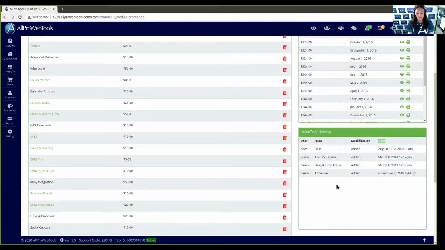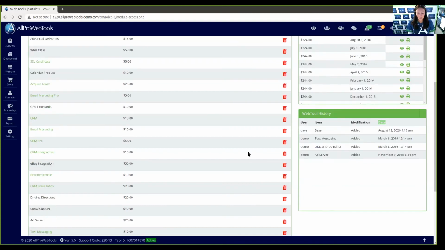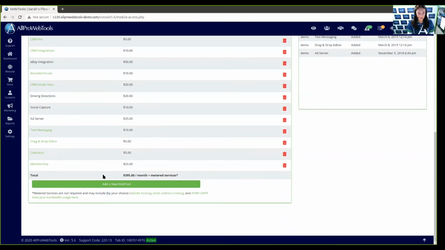To view how much you will be billed for the next month, you can scroll all the way down, and above the Add a New Web Tool button, you can see the total here in bold. It will tell you how much you will be billed for that month. And those are the answers to your frequently asked billing questions.